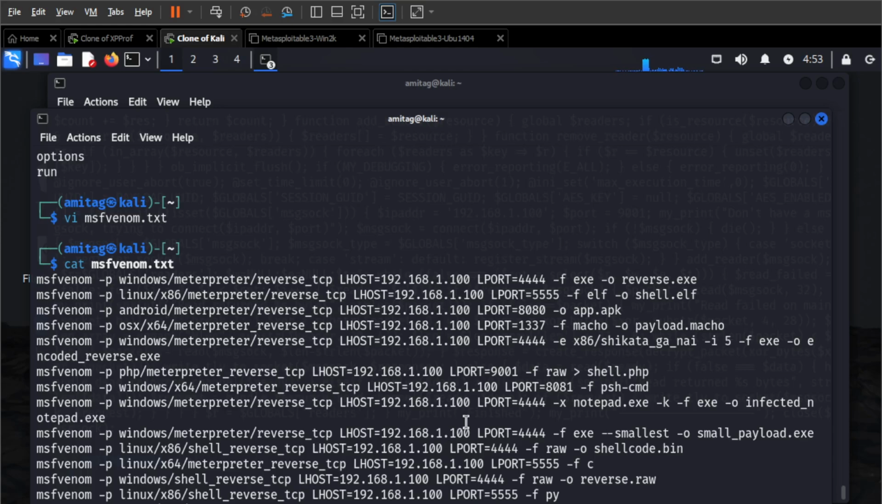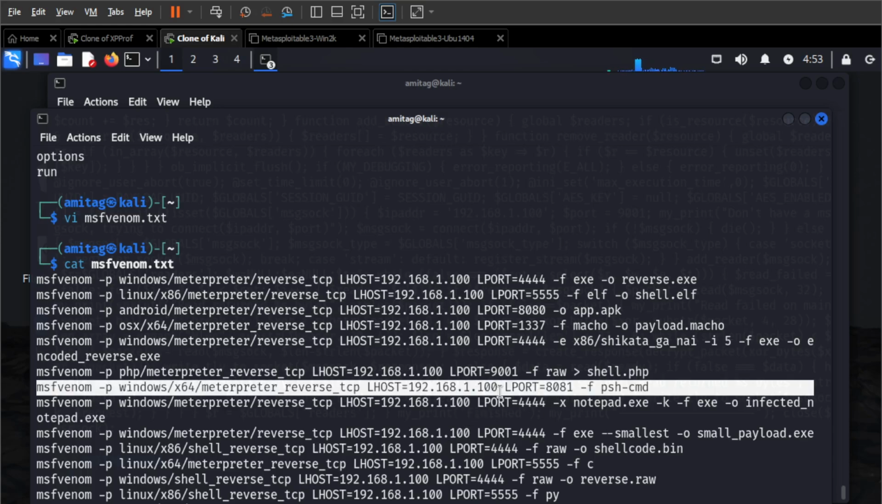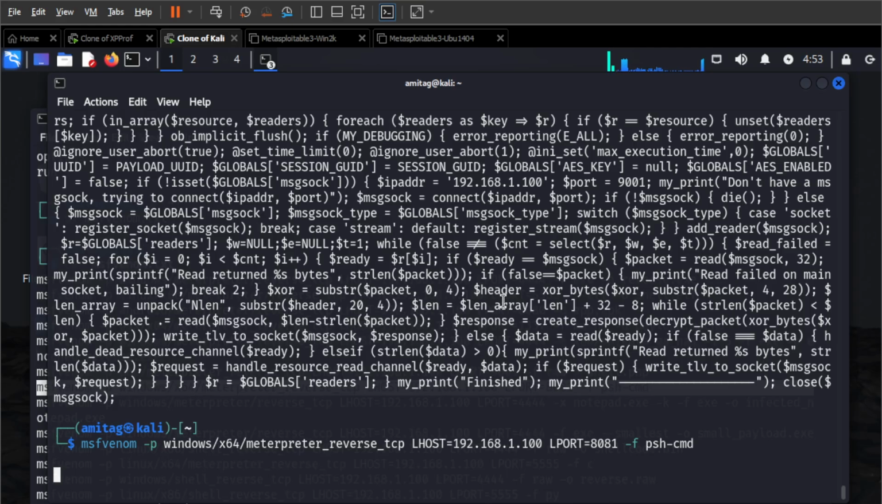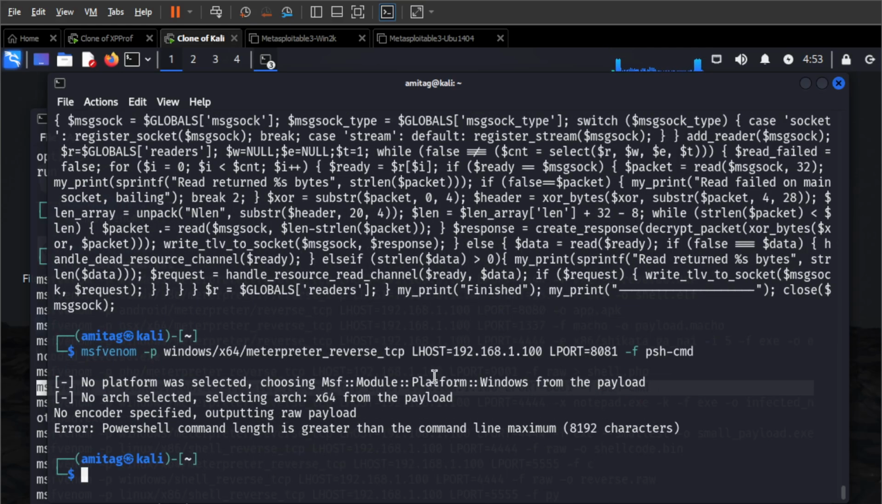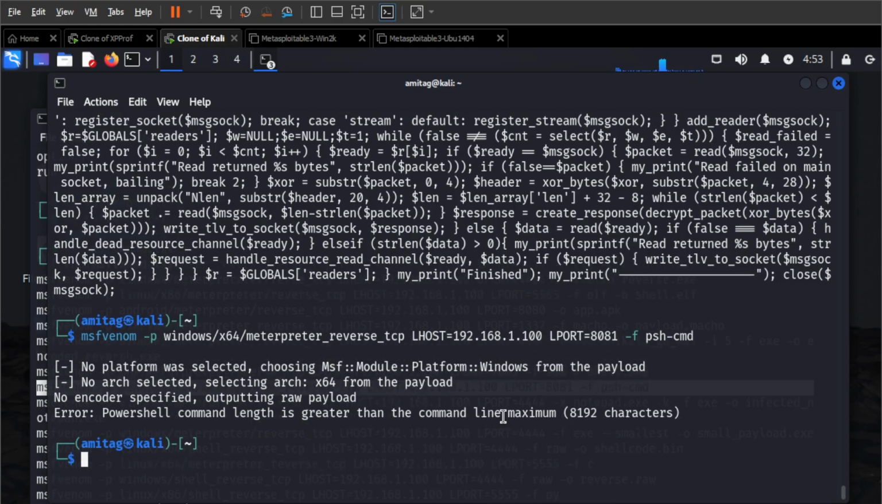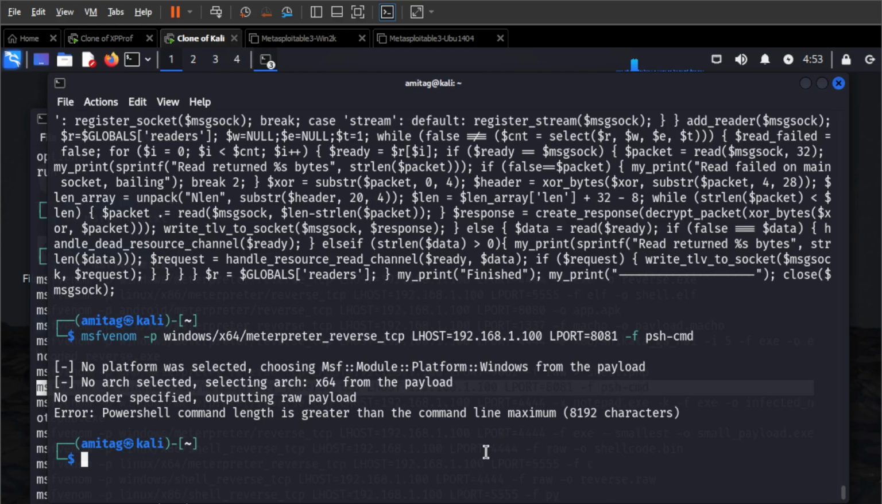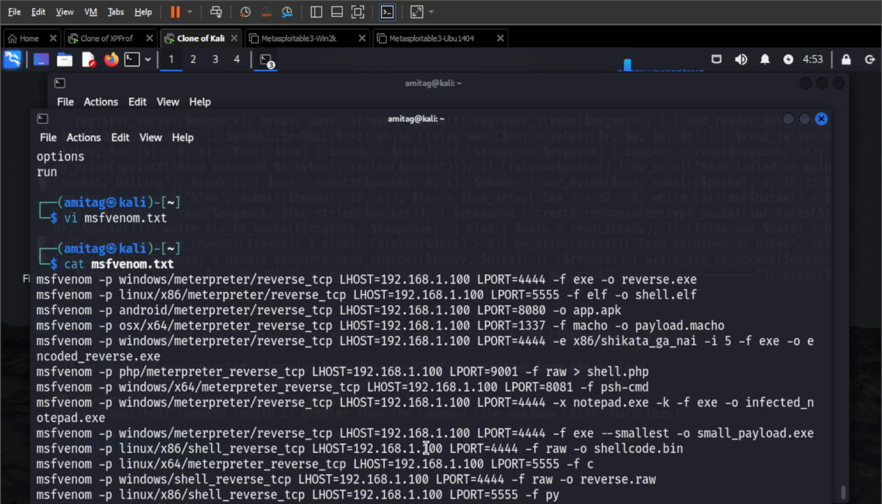Similarly, we can generate a PSH command. This is a PowerShell command. If we run this, you will see that, okay, because the length of the PowerShell command is greater than the command line maximum, it has not generated this. But you get the idea, right?